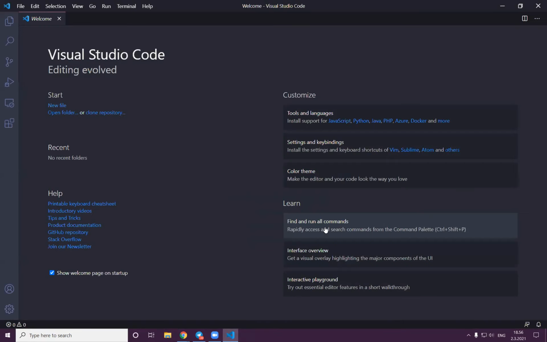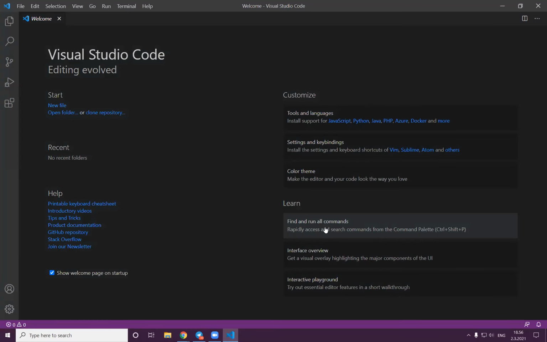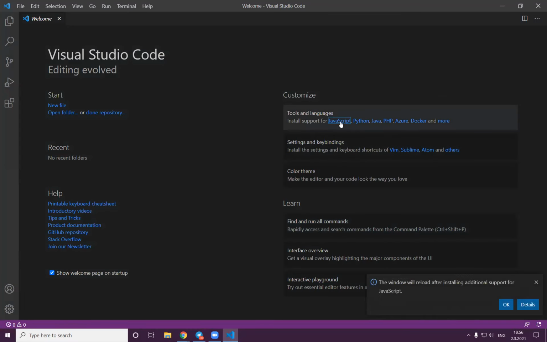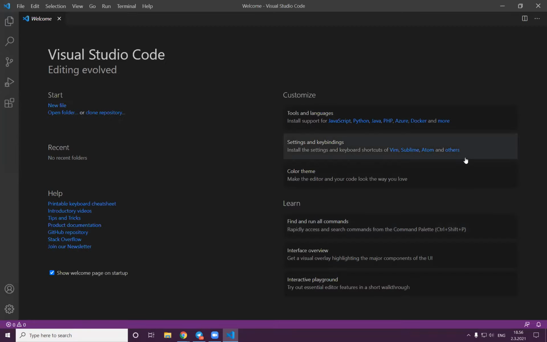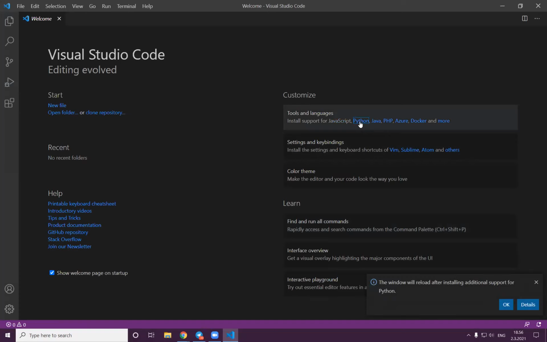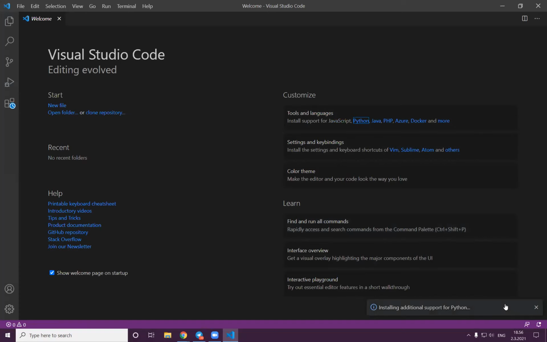Yeah, this is what you see actually. Since I'm a JavaScript developer, I also click this. Okay. I'm a Python developer too. Installing. Why is it taking forever?